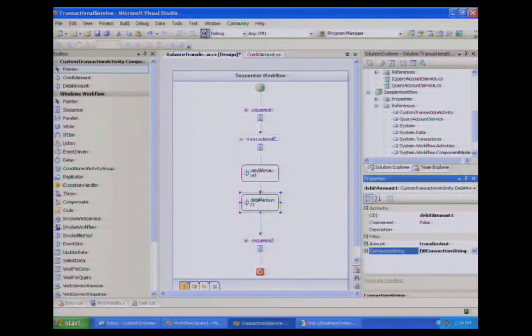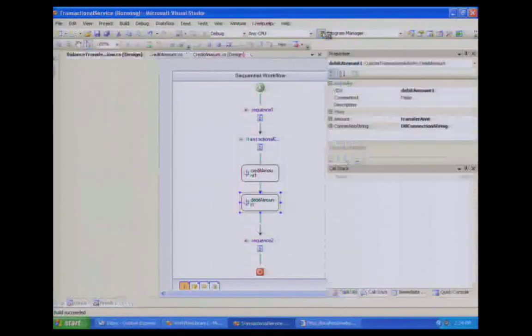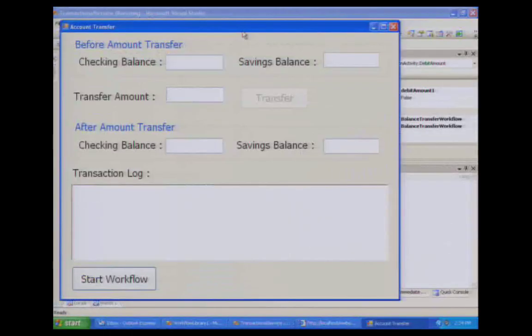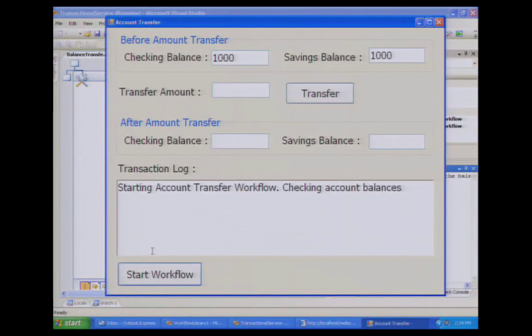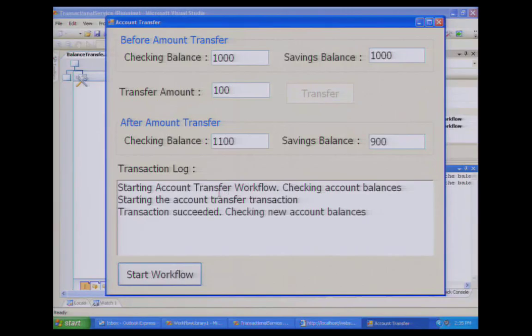So now we can run the Forms application that executes our workflow. And the Forms application lets me start this workflow. And remember, there were those few activities that executed before we did the transfer. So now the workflow is executing and it's waiting for me to send it an event to tell it how much money to transfer. I have $1,000 in each account. Let's move $100 from savings to checking. That's pretty straightforward. And we see the updated balances, $1,100 and $900.